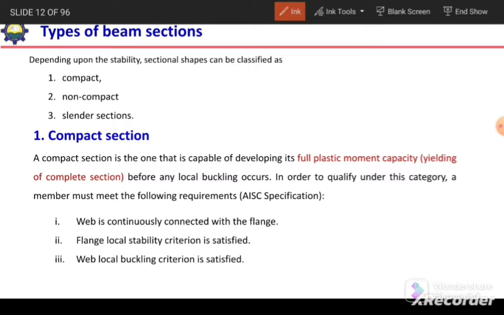In this video, we are going to discuss the types of beam section. We will study how we can differentiate between compact, non-compact and slender sections for beams. Depending upon the stability, sectional shapes for the beams can be classified as compact section, non-compact section and slender section. So first of all, what is a compact section?